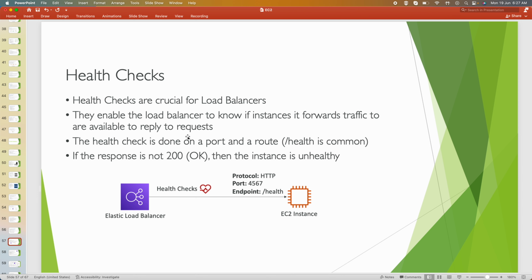The health check is done on a port or a route. If you are running your application on, say, port 80, it will check that port, or if the port is 4567, we can check that particular port where your application is running. If the application is not running, then this port will be closed. If the port is closed and it is unable to connect to your EC2 instance on this port, then it will remove it.